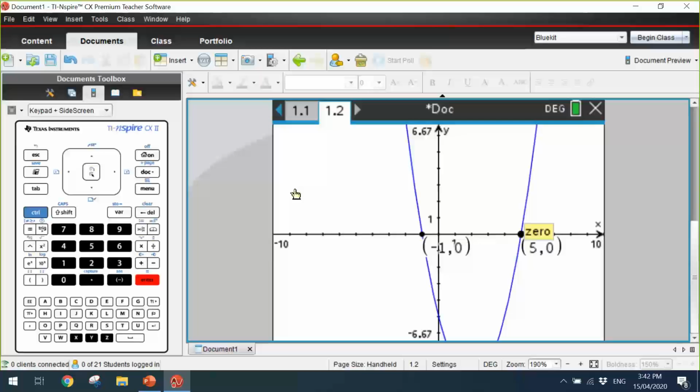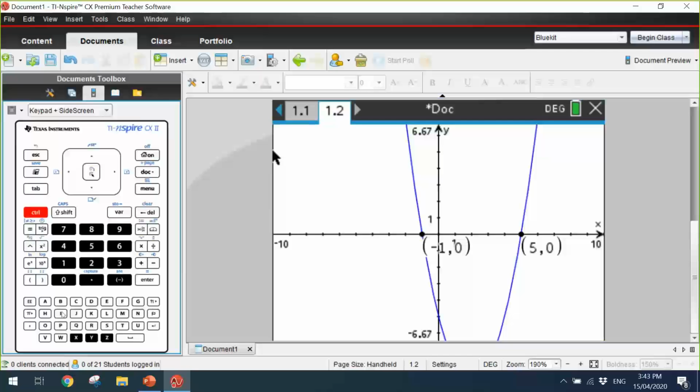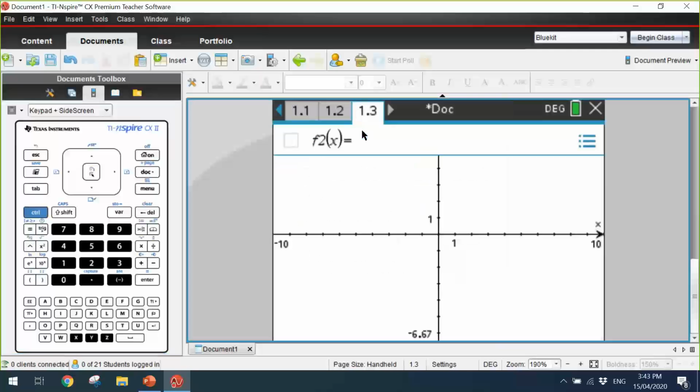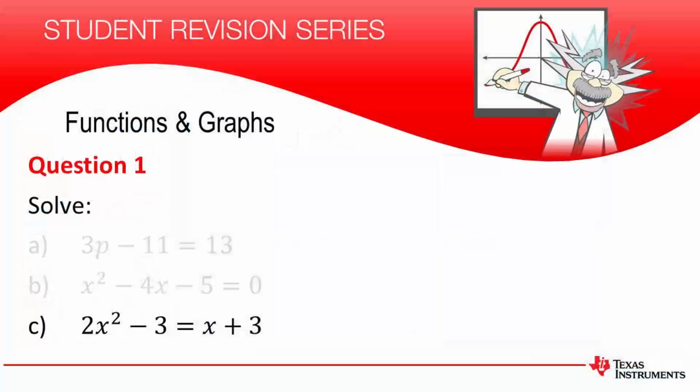Now, in this particular, we've got problem 1. Now we've got problem 1, we've got 2 applications. I'm actually going to open another graph application, so I'm going to go Control-I. And the next one, and the question was, solve 2x squared minus 3 is equal to x plus 3. There's a couple of ways of doing that.